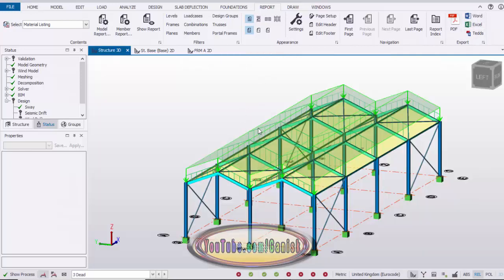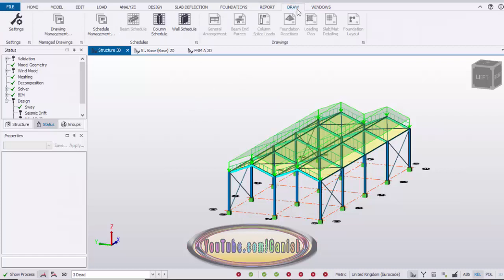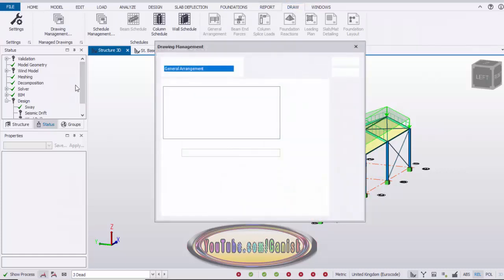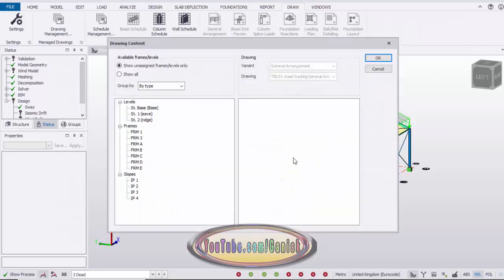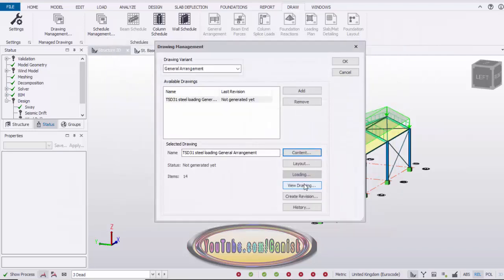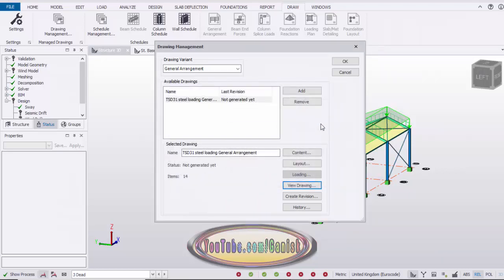Okay, close it. Okay, you can create the general arrangement drawings also. Just click on here, draw, and click on here, drawing and management, then click on add, then click on here, content, and just click on it and drag this side. Just select it, drag it in this box like this, then click on OK. Now click on here, view drawings. Now we're going to take the scale up to 1:225, then click on OK to create the drawings.